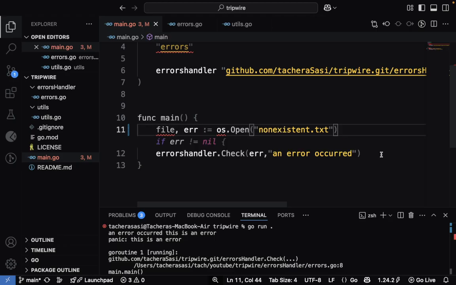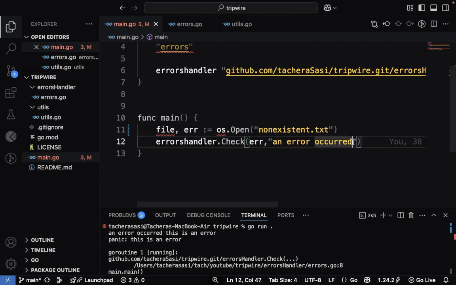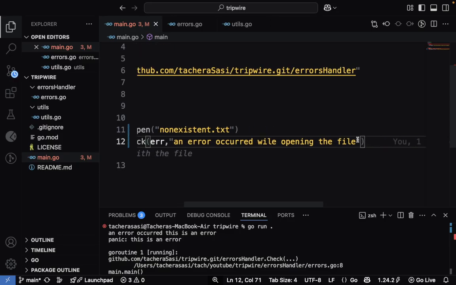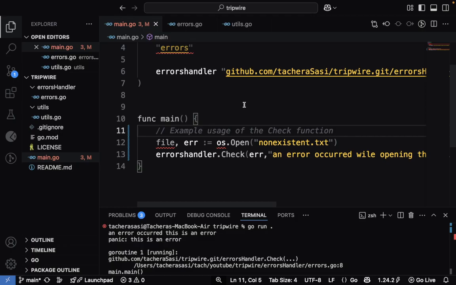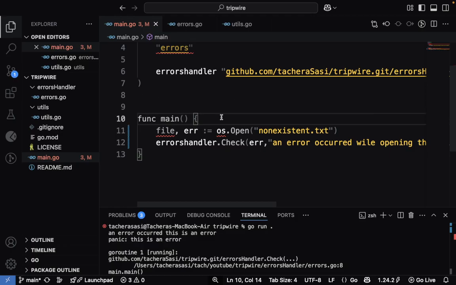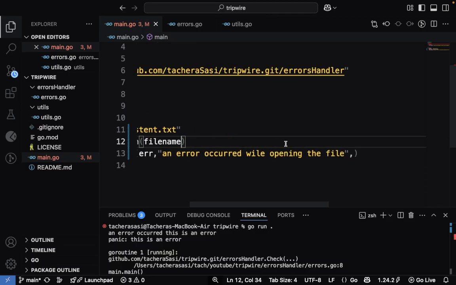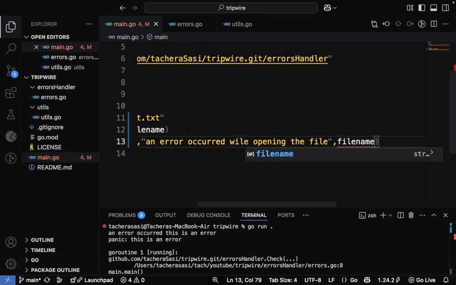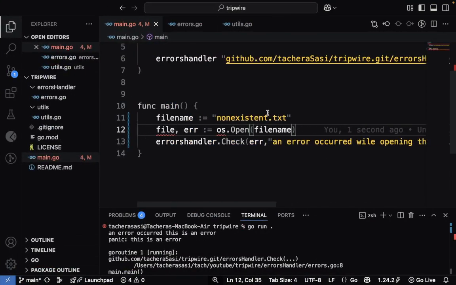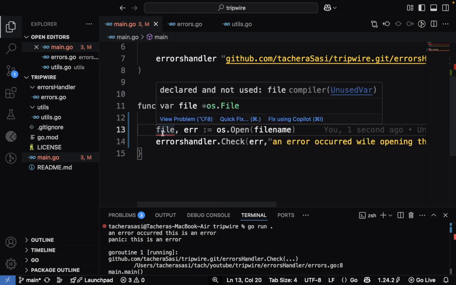So error while, maybe I can add while opening the file. Okay, file, add the file dot, okay, file, maybe do something else here like this. I wanna know what's the file name. So file name is that. I remove this here, file name. So while opening file name, right? It's like that. So it's complaining because I haven't imported this and I want to use this file after that.